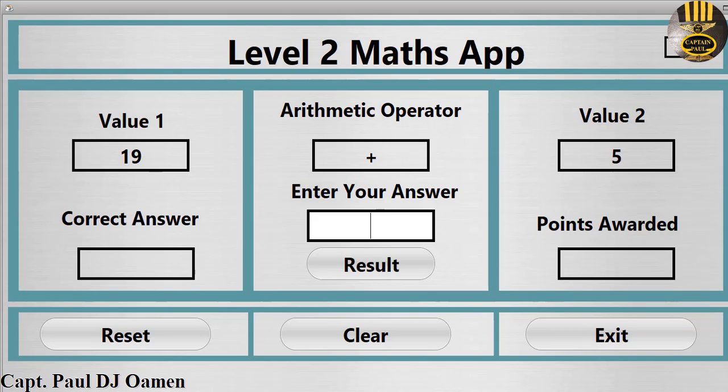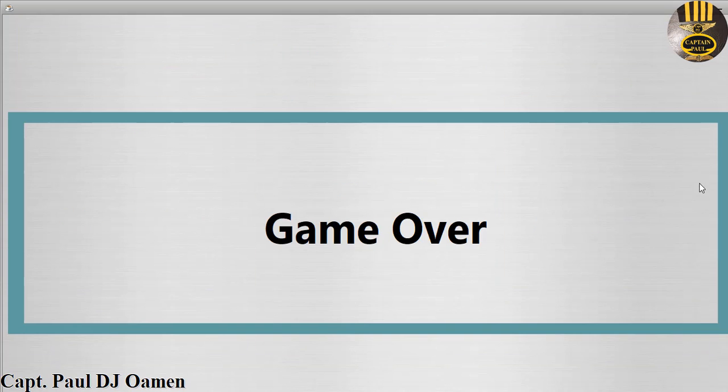In level 2, we have a timer, and once this timer becomes 0, the game will be over. So let's see if we can get this one right. Point awarded. Well done. We're now running out of time. Check out what's going to happen next. There we go. The game is over.